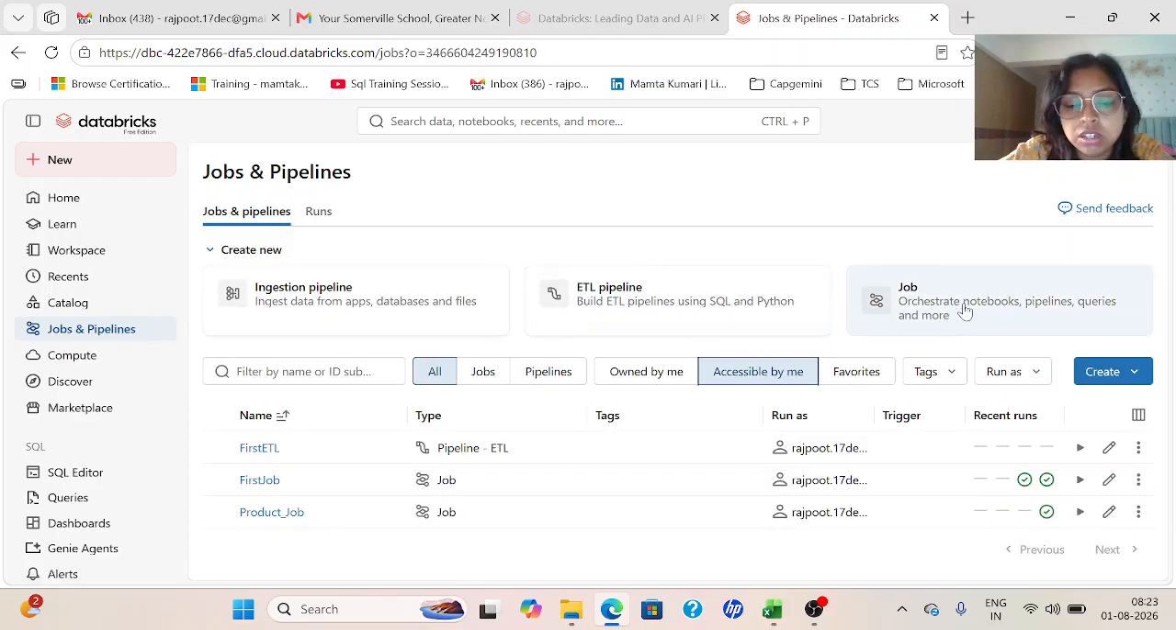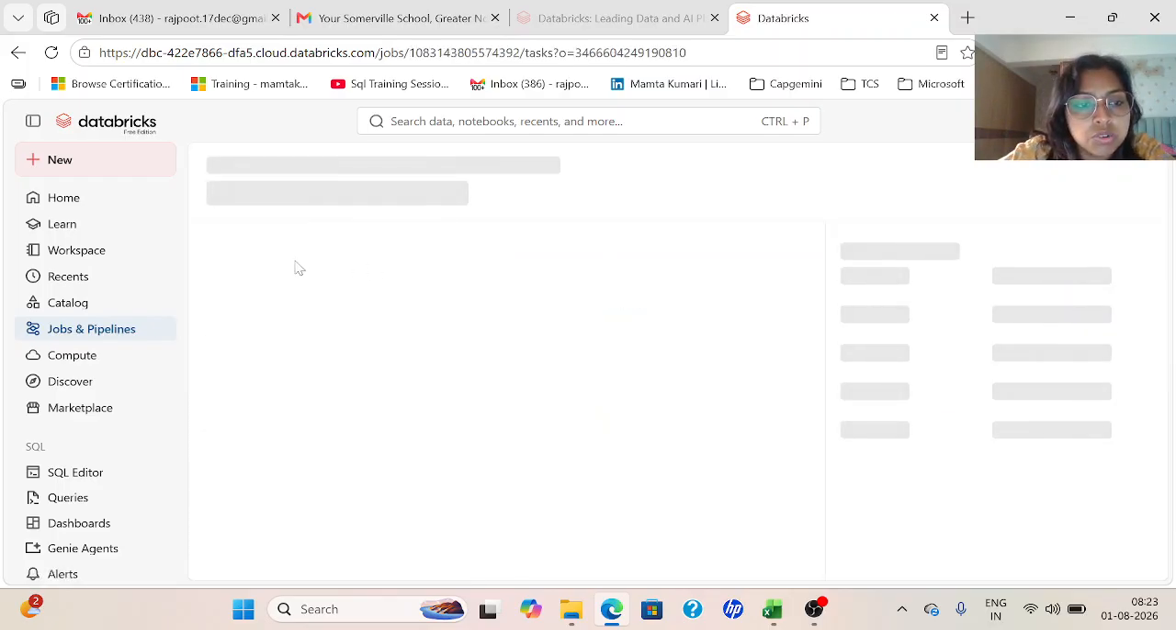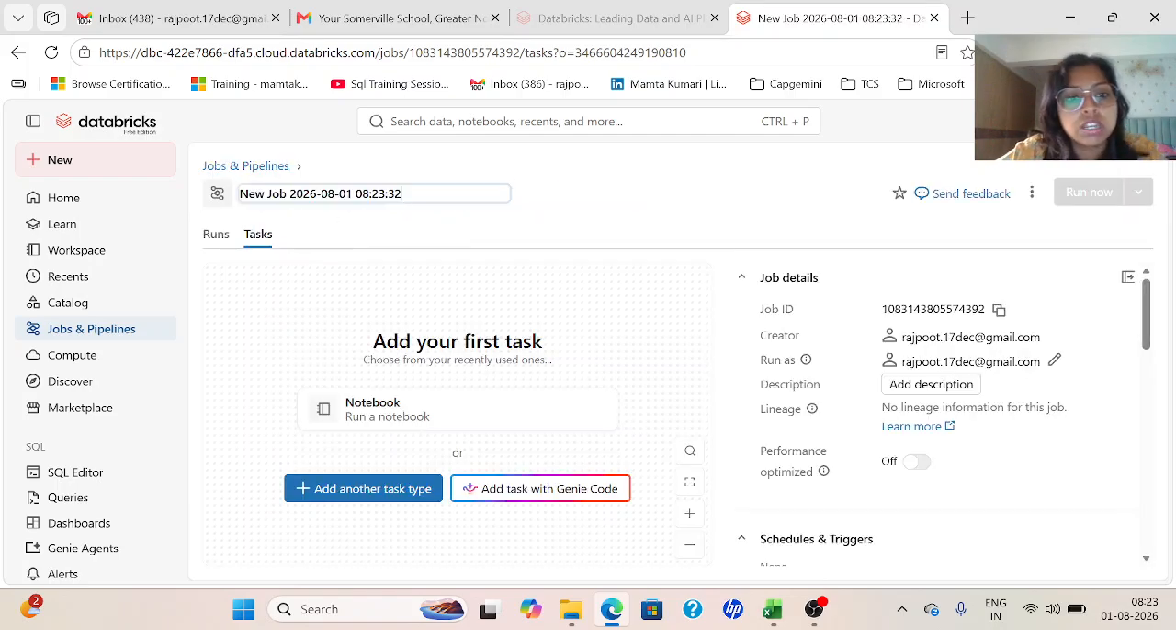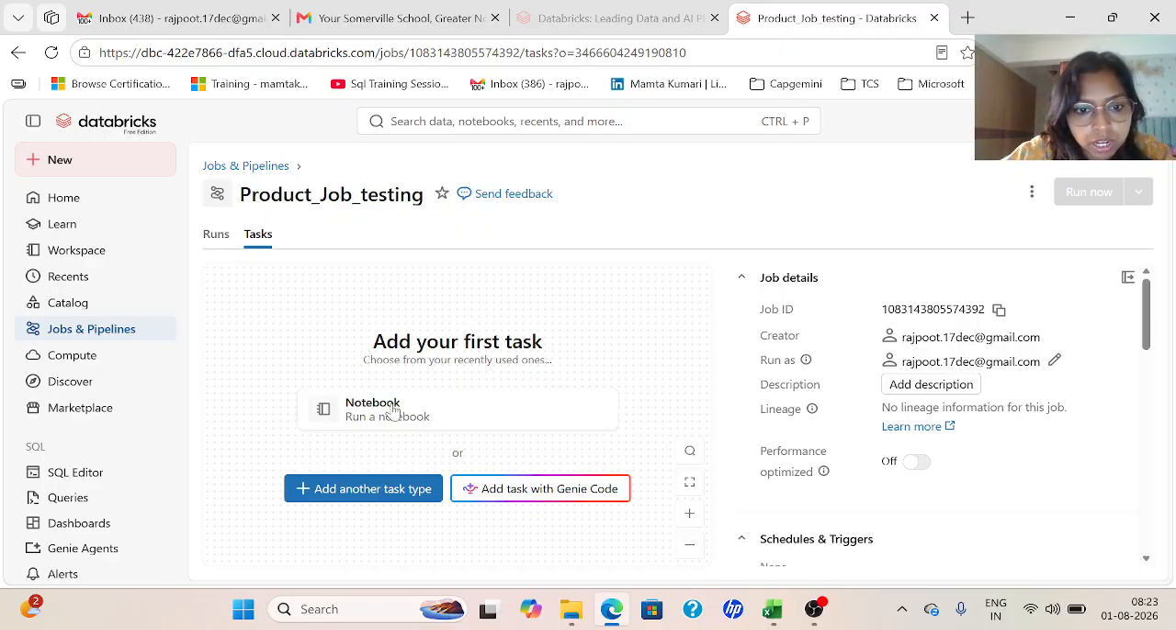To create a new job, you can click the create job option here. When you create it, this is the name of the job you can give. So you can say product job testing. You can see this is the name of the job which I have given. And then there is an option to add a task. So I need to add a task.